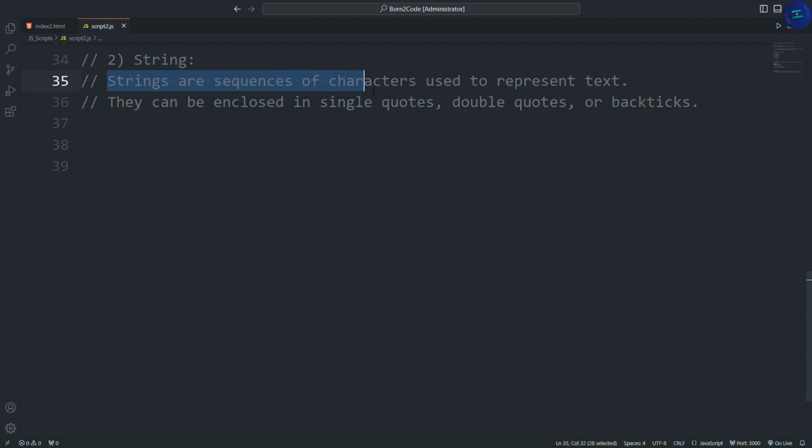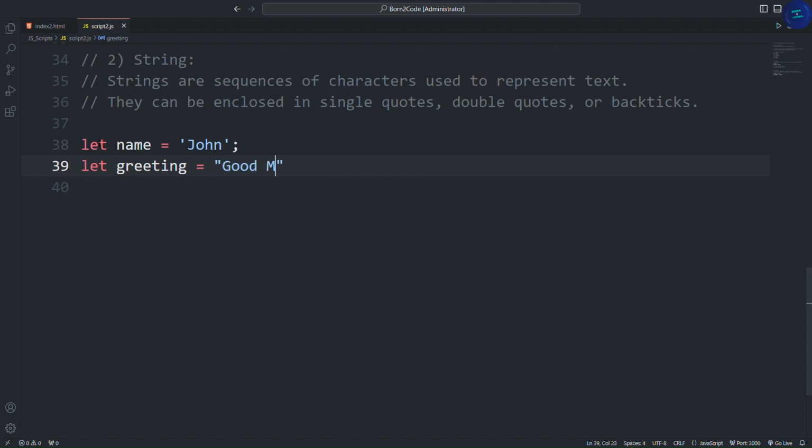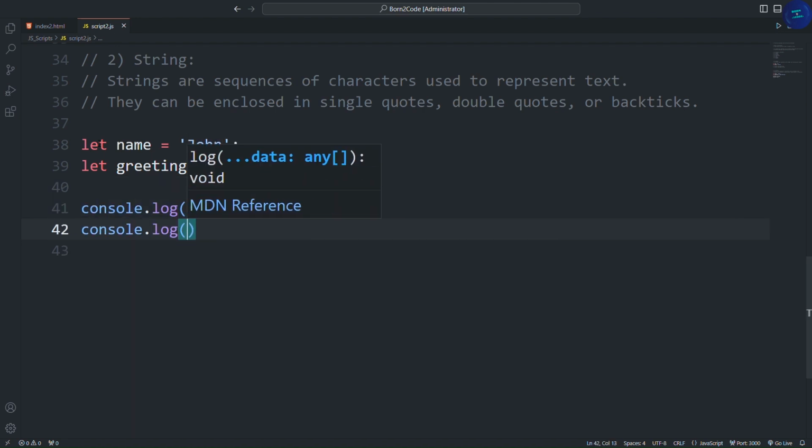Strings are sequences of characters used to represent text. They can be enclosed in single quotes, double quotes, or backticks. Let name equals, inside the single quotes, John. Let greeting equals, this time I will use double quotes, Good morning. Let's display them. Console log name and greeting.